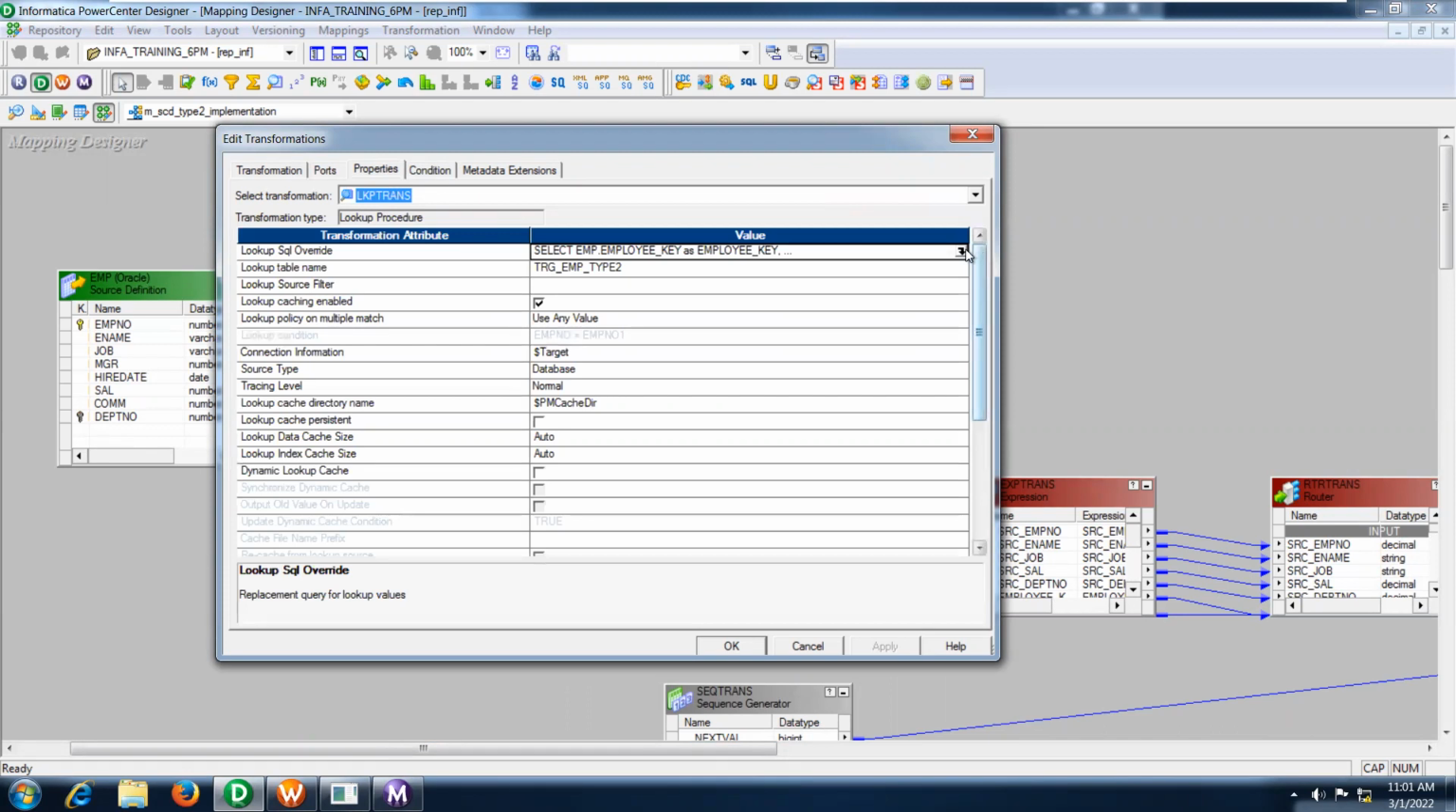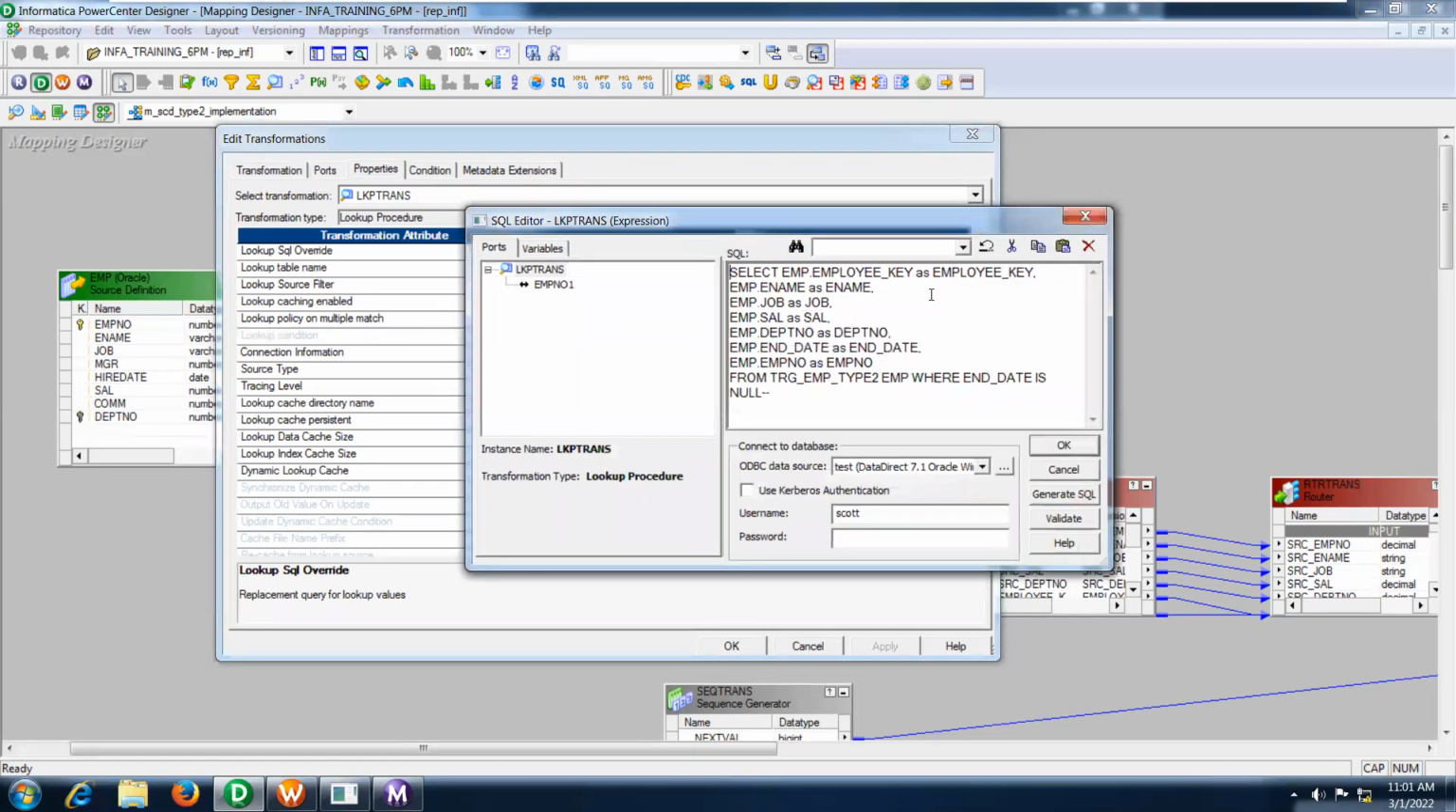Now go to your lookup override. If you click on generate SQL, automatically you will see this particular content, right? Then what you have to do is just add this where clause alone, where end date is null. All the records that have end date null come under validation to compare with your current data, to compare with your source data. That is the reason I have provided where end date is null.